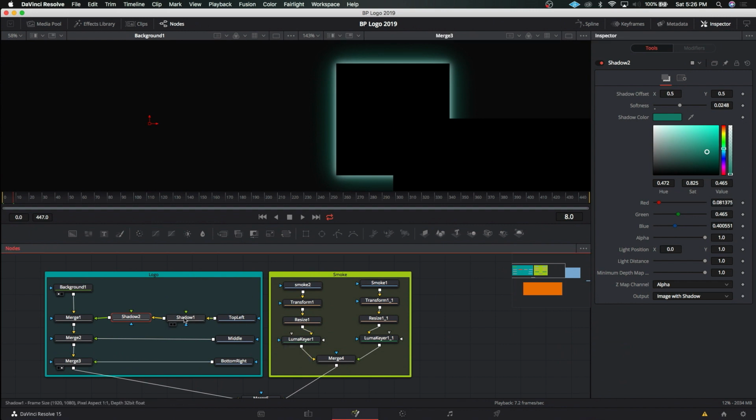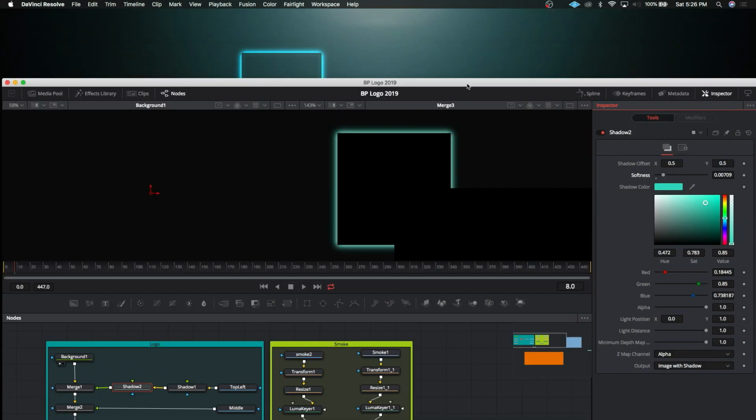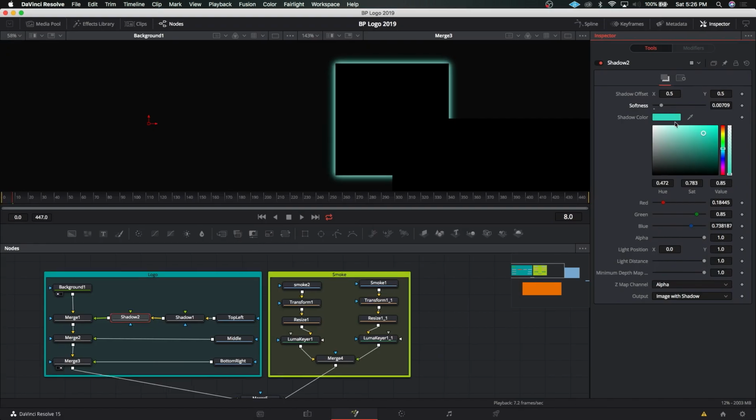So let me go back to the original shadow, maybe adjust its softness down. There we go. So it's like a harder edge. And this one, we'll shrink that edge down. And so I think, yeah, that's very close to what we want. Maybe a shift toward blue.